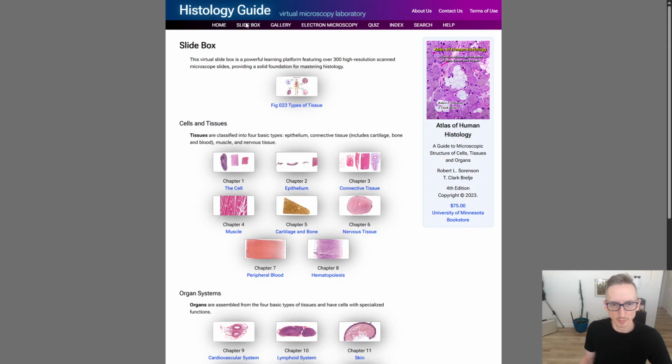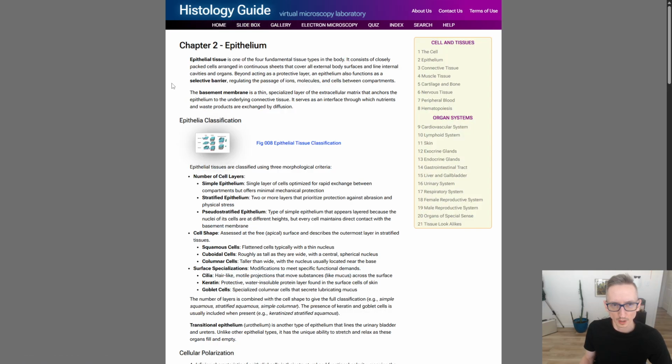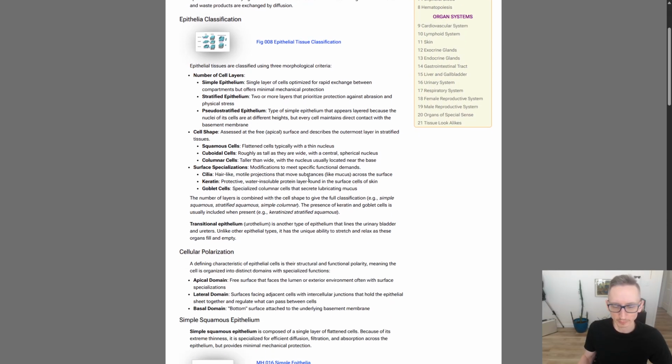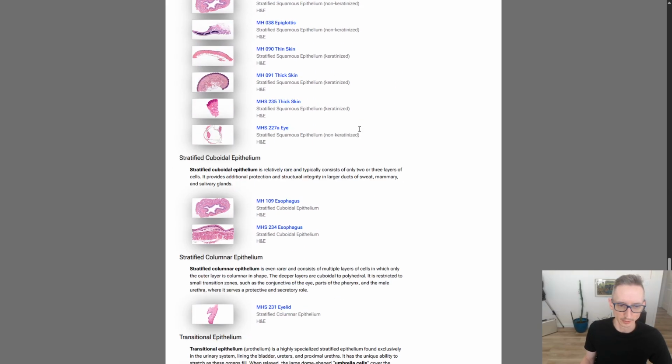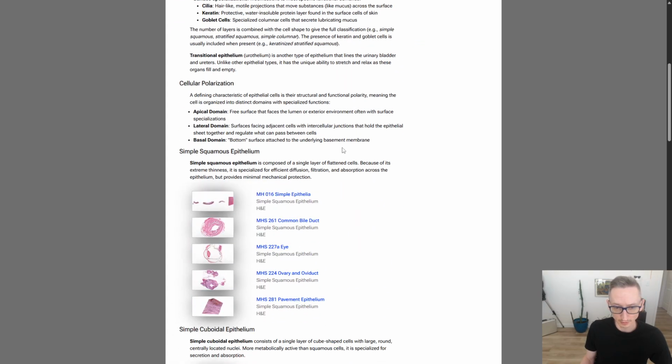histologyguide.com and you go up here to slide box, we can just start with epithelium. We got all these different types we got to learn, right? And they're in all these different parts of the body, and all of this material is on the exam, and it's kind of overwhelming, right? Look at all this. So the best way to do it is just go through these.